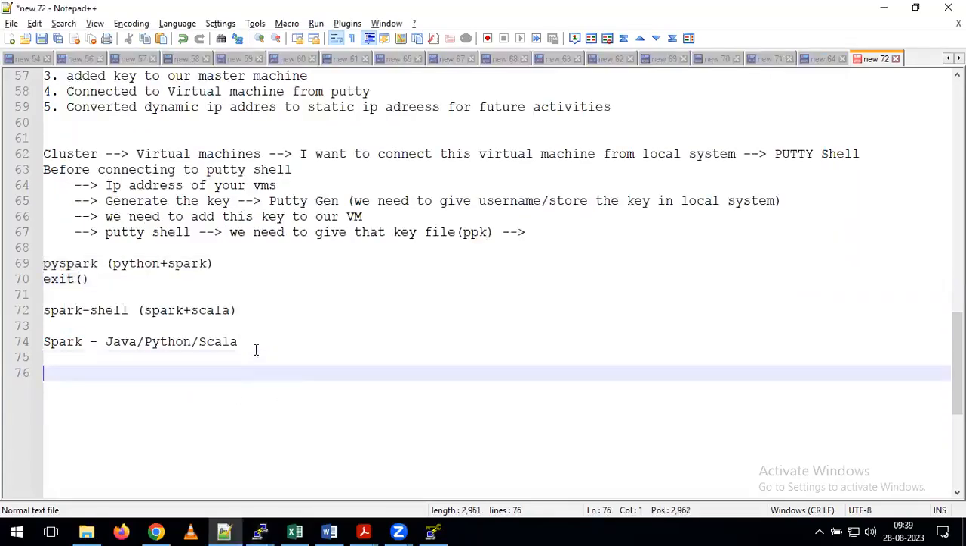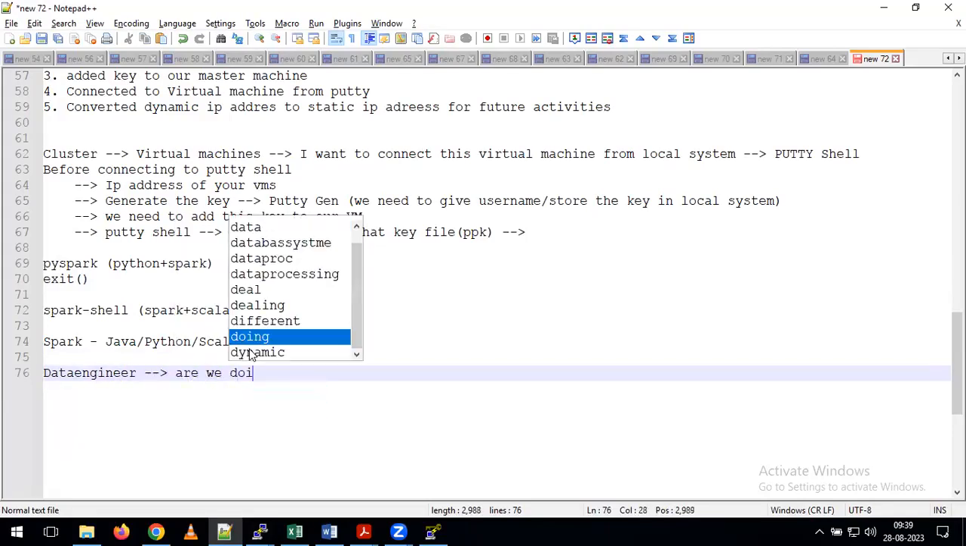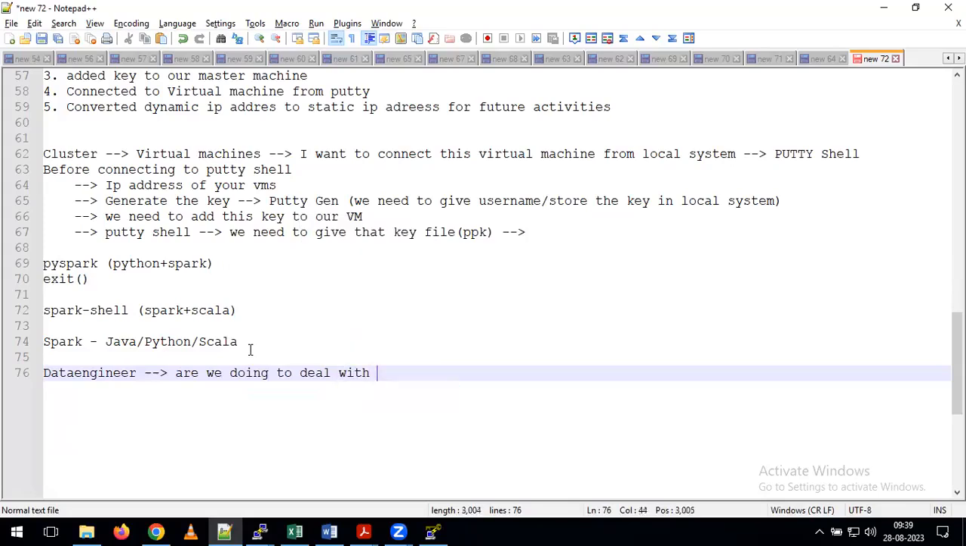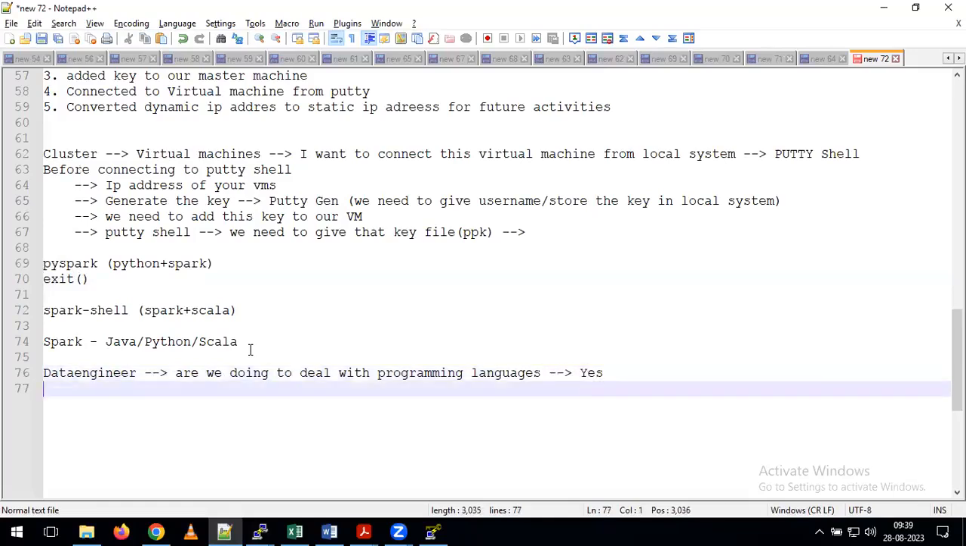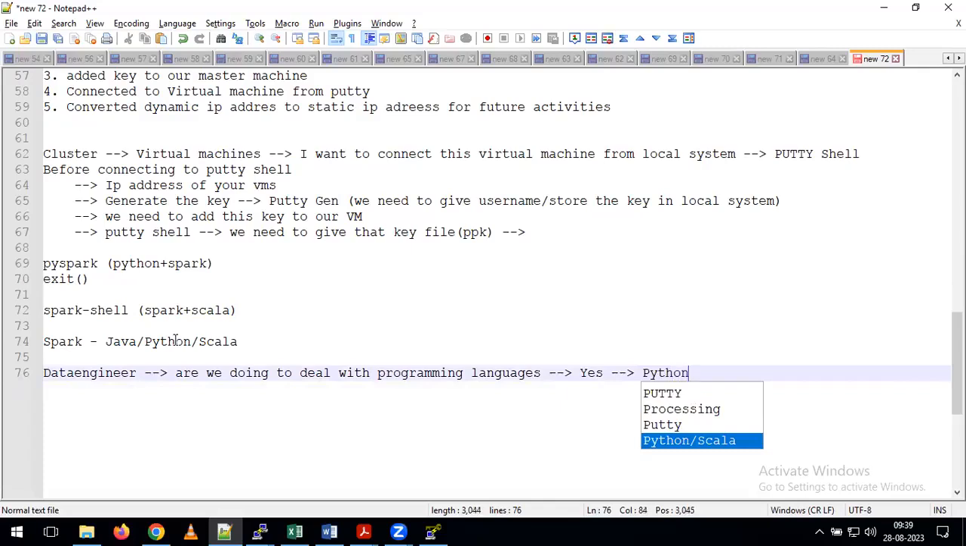Okay. So someone is asking the question: as a data engineer, are we going to deal with programming languages in real time? The answer is yes. But are we going to use all the programming languages, or any one of them in real time? We are going to use any one of the programming languages. And for that reason, as part of our classes, we are going to discuss Python.